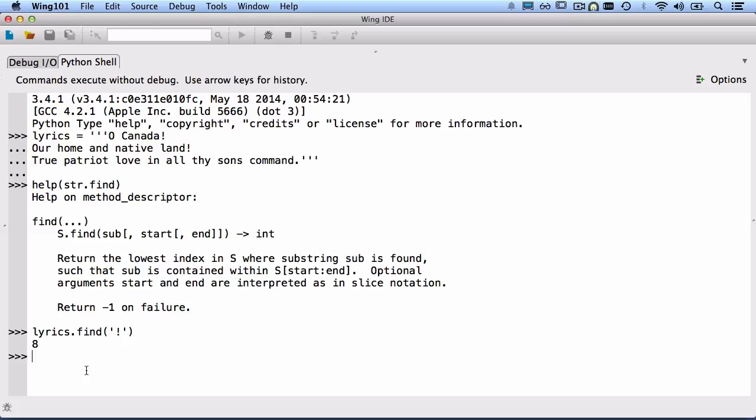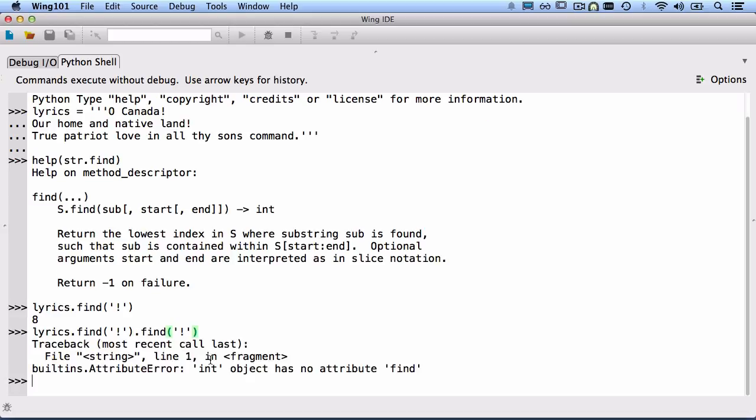The next attempt at looking for that calls the method find, and on the result of that, calls find again. But that's not going to work, because we saw before that this method call produces the integer 8. So that's like saying call find on an int, and we're going to have an error occur. Int object has no attribute find. There is no int method called find. So let's look at the next attempt at solving this.